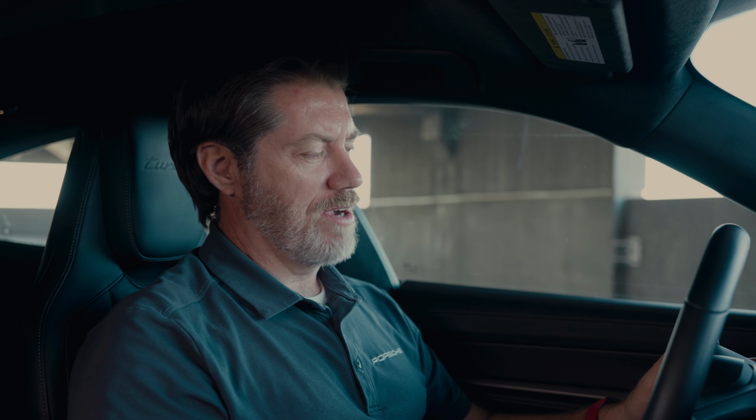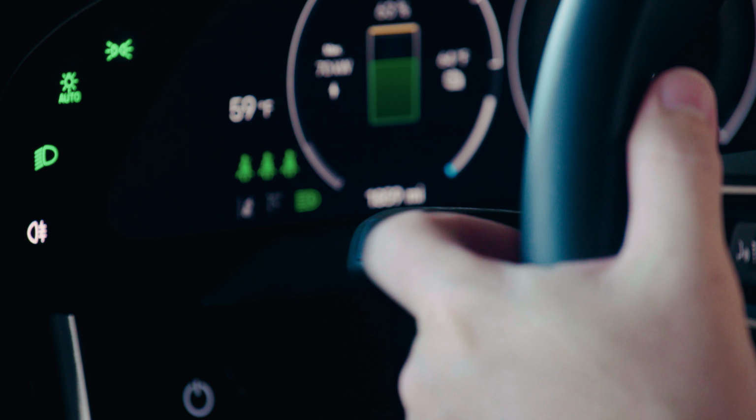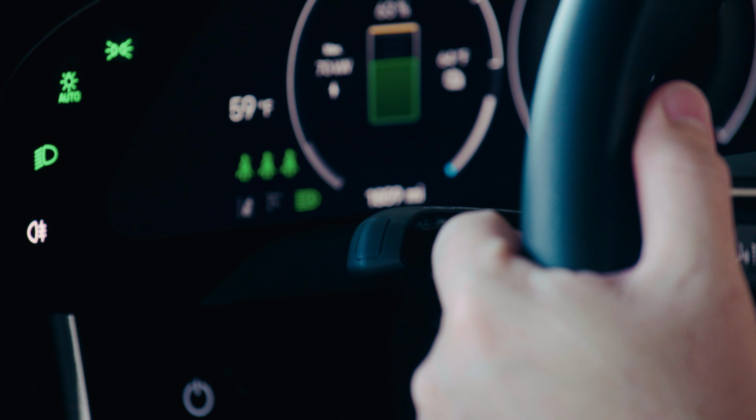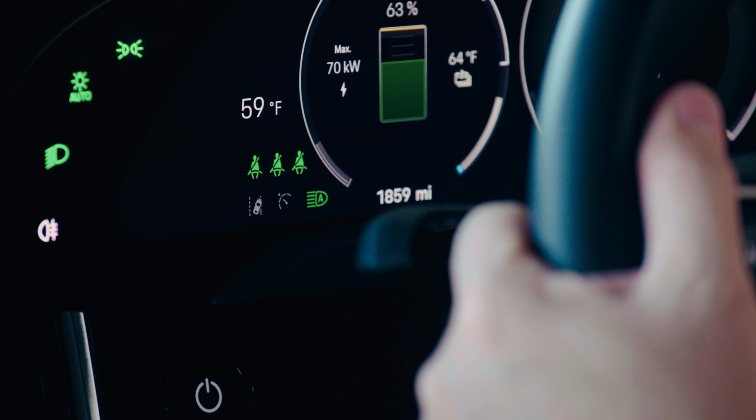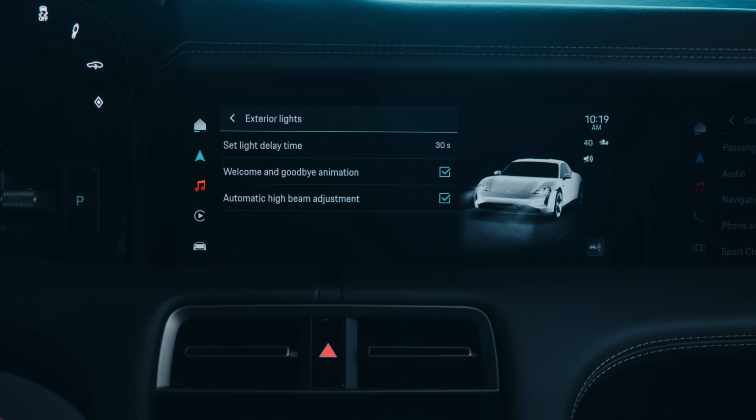You can also adjust your high beam manually. You can pull towards you for a flash. You can push away once for automatic high beams if you have it turned on in the PCM. You can push again to turn on normal high beams. You now can configure and use your exterior lighting in your new Taycan.